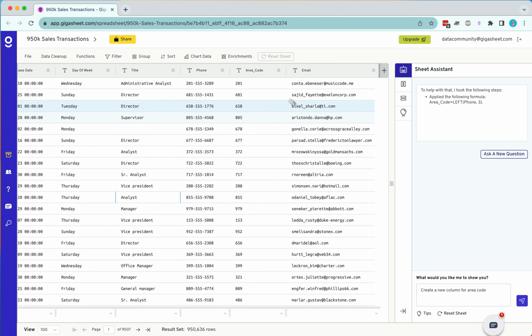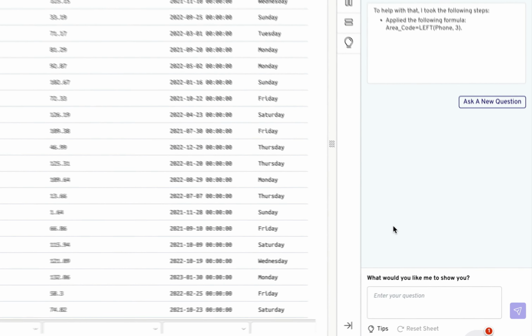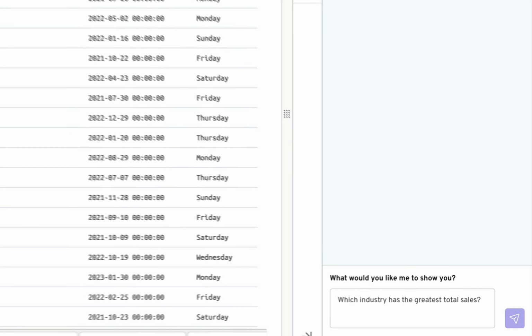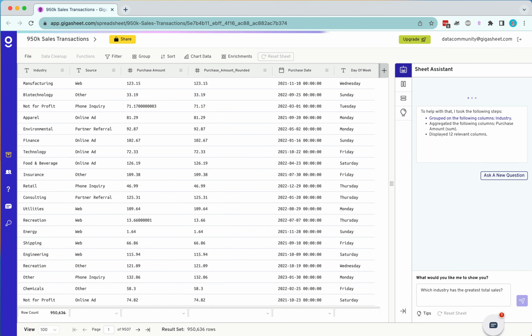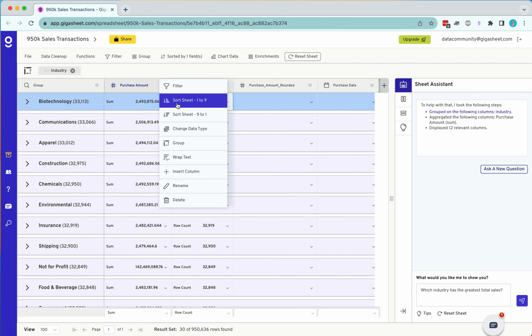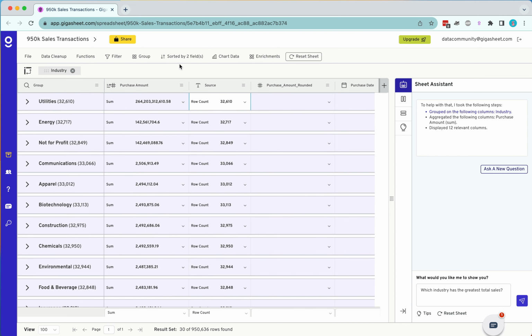Beyond just reshaping data, let's dive into some real analysis with the Sheet Assistant. Which industry boasts the highest sales? And there you have it. The answer, clear as day. Gigasheet shows us groups by industry and aggregates the purchase amounts.